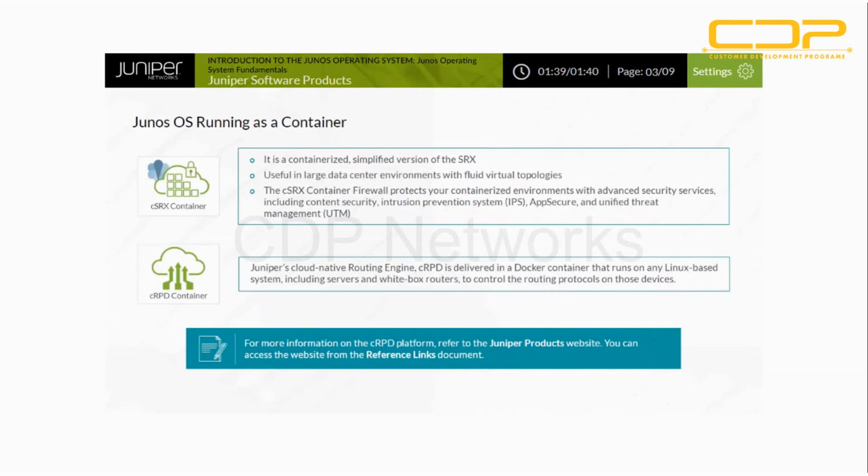Or you can also deploy the Juniper operating system in your container. You know the difference between VM and container. A container is basically a little version of a VM. So if you need fewer resources, less requirement, then you can choose a container.